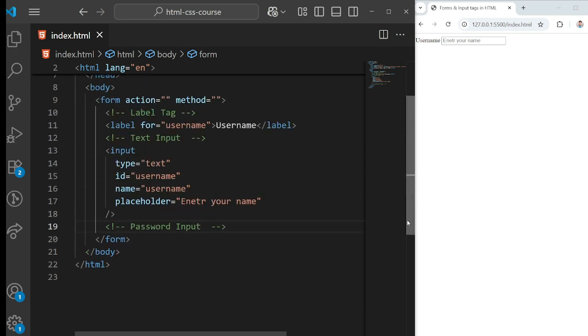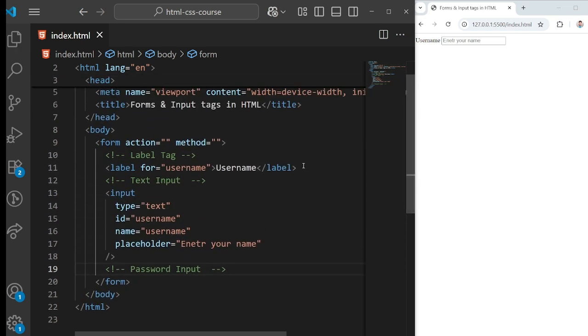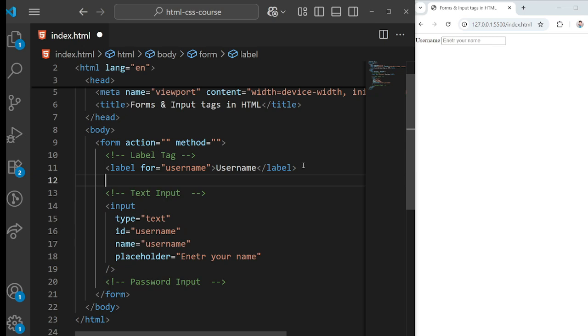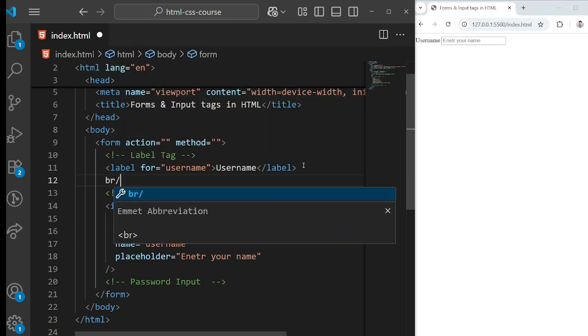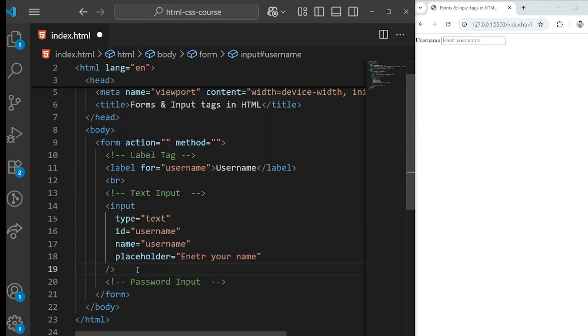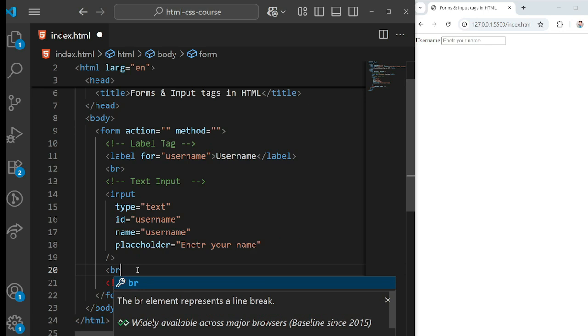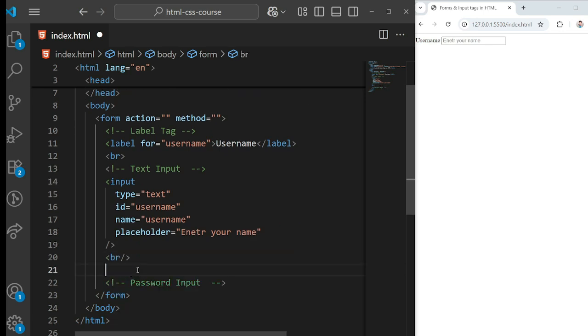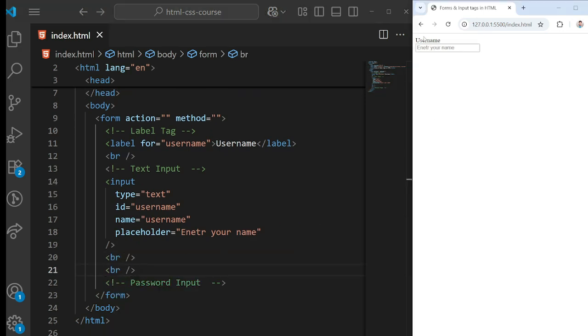Okay, so before entering into the password input, let me put a line break here. For that, we are going to use the br tag. And after the input tag, also we need a br tag, okay, for the line break. So you can see the label text is coming on the top and below we have this input box.